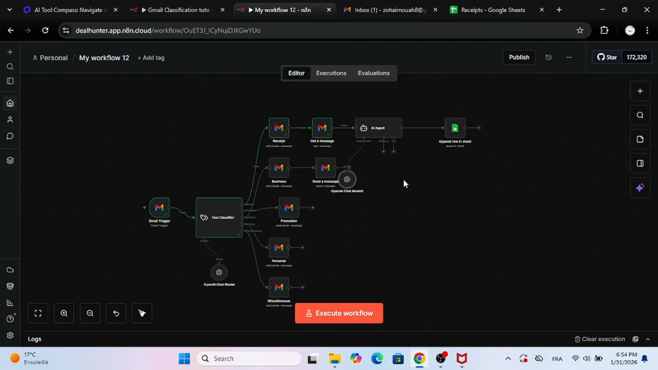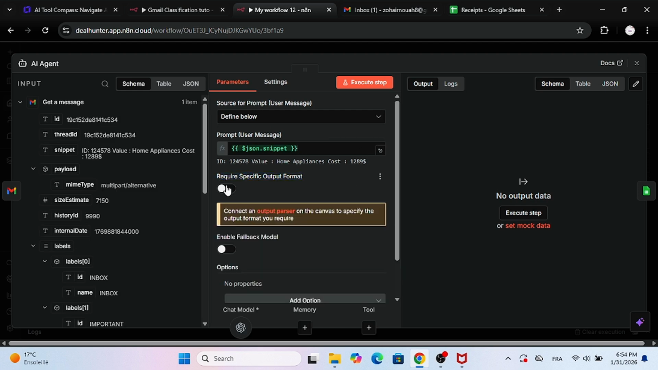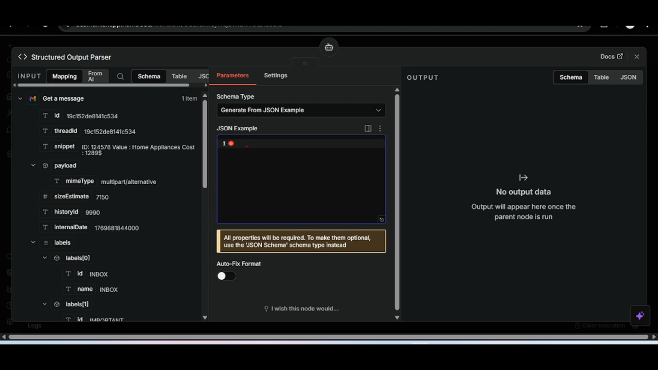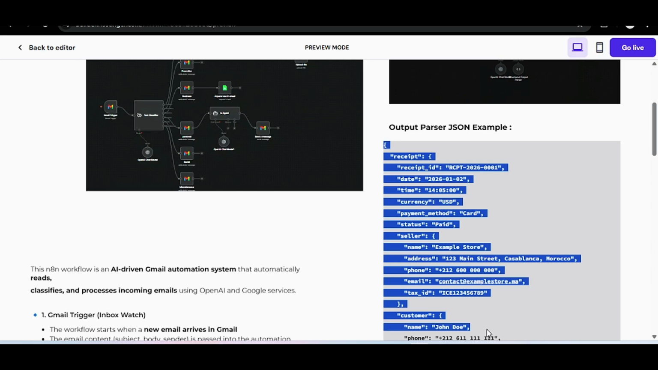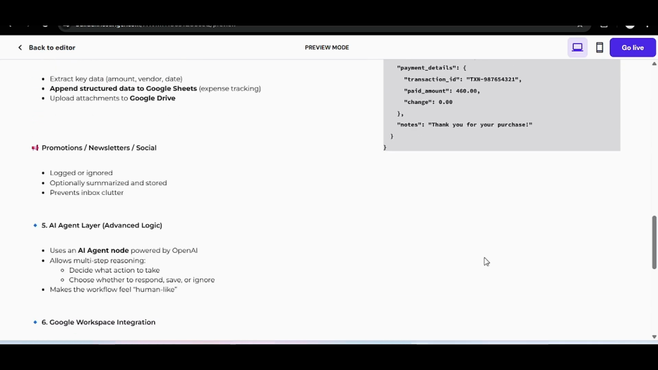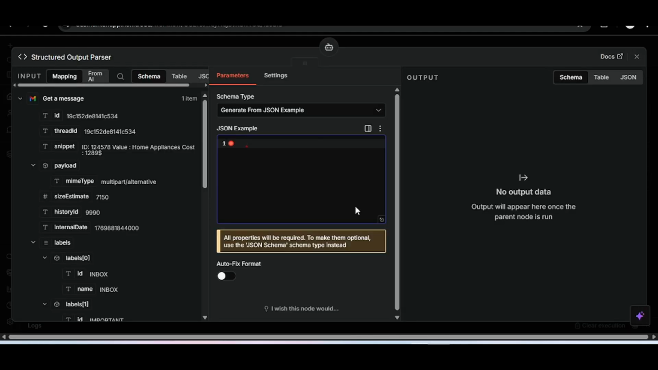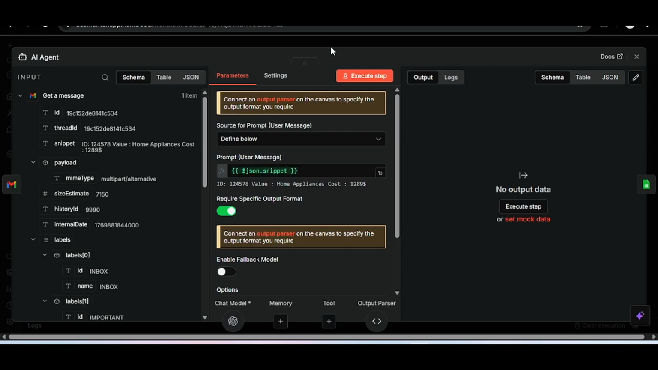Let's go back to our AI agent and we need to add a structured output parser. Let's switch this on and then we'll have another tool section. This tool enables us to get a clean JSON output, but of course with a JSON example, I just copy and paste it from my website. Let's go back to our AI agent and execute the node.